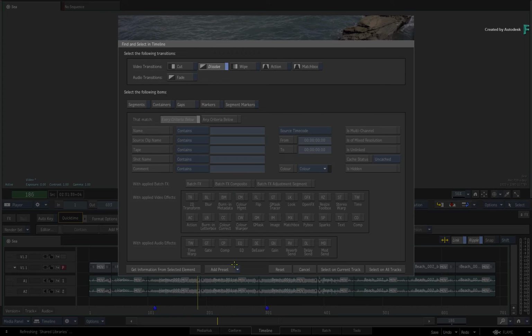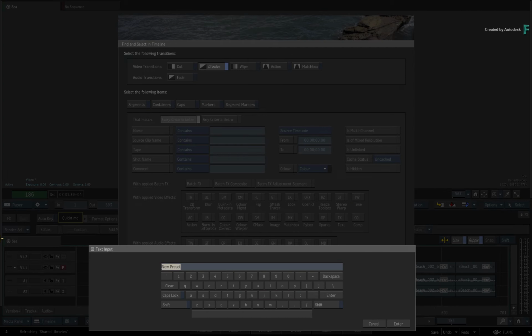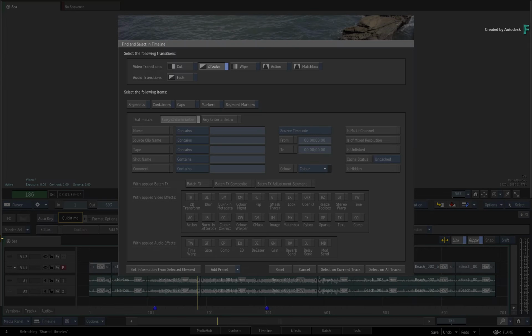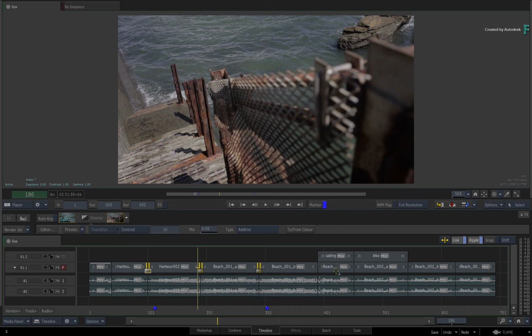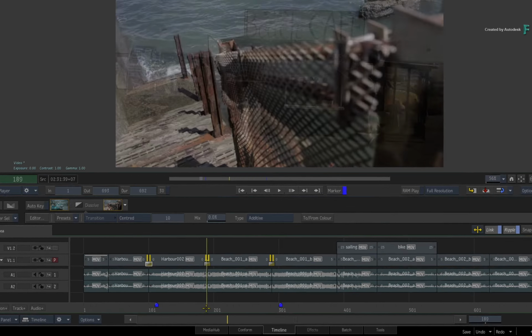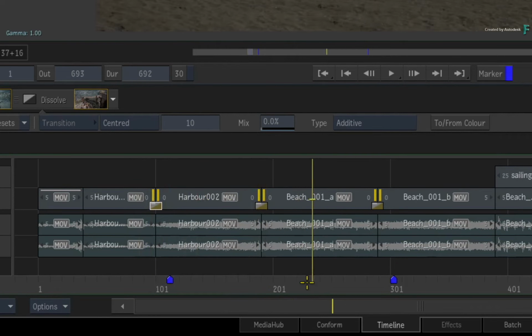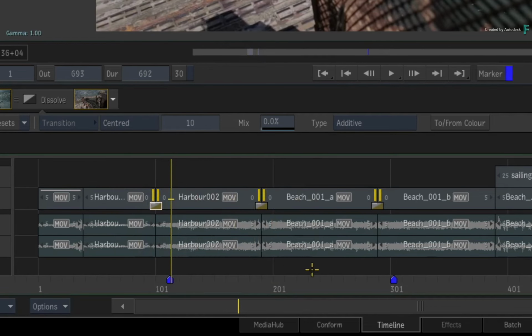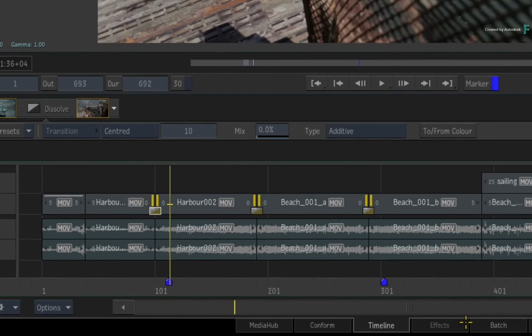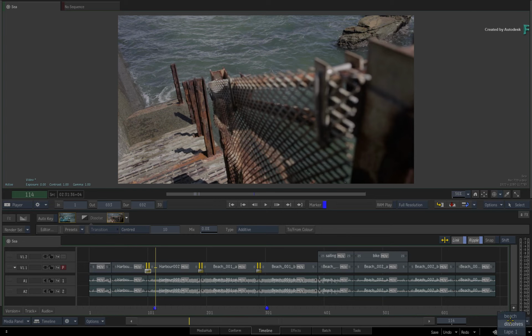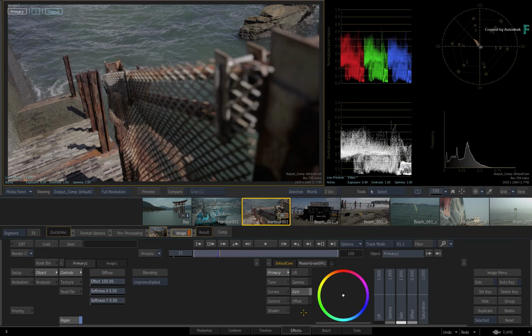For example, I'll save this as a preset. Coming back to the sequence, when you choose the preset searching for a transition, it will select all the dissolves in the sequence. Notice that with transition selection, the Effects tab is grayed out and unavailable. This is because the effects environment works with segments. Selecting a segment enables the Effects tab, and you can return to the effects environment.